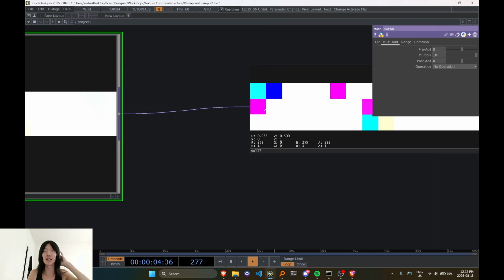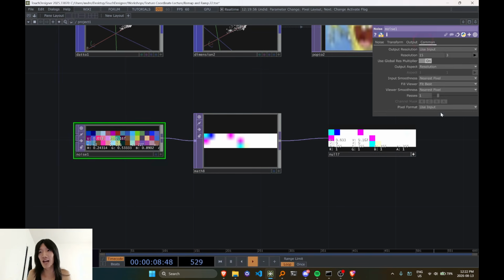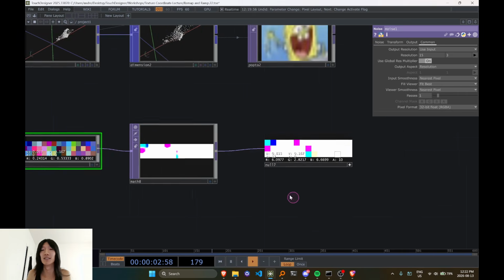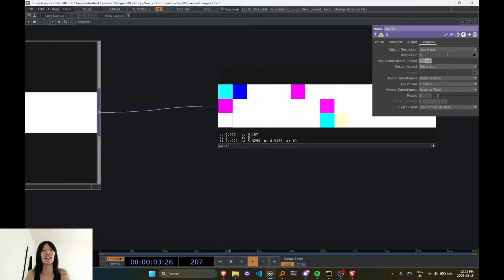That doesn't make sense mathematically, but it's because we have to change our encoding to 32-bit float RGBA. And now when we look at it, we are actually multiplying by 10. So this is 2.4, 5, and then 9, right? And I really like that about TOPs.